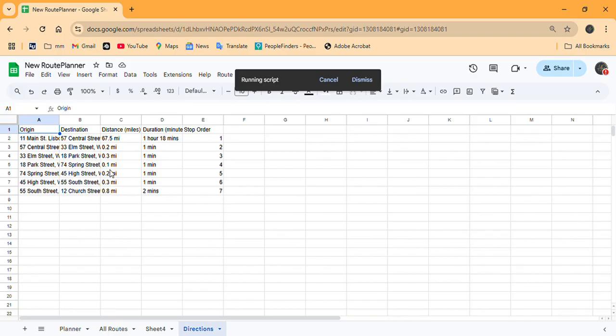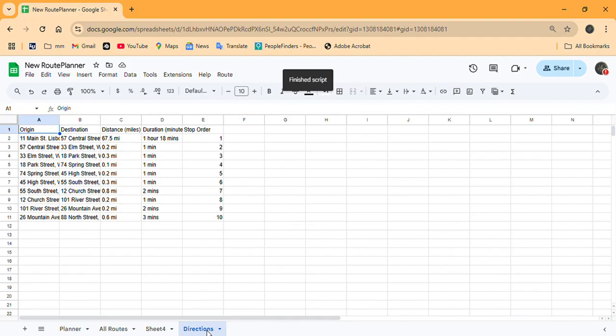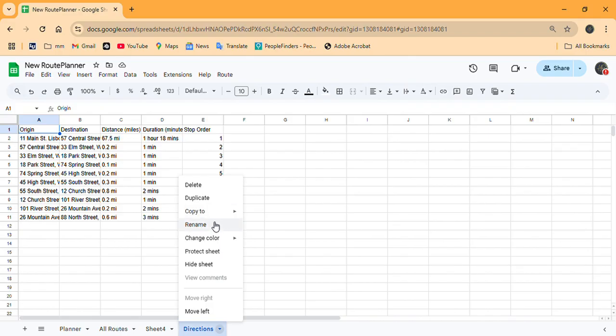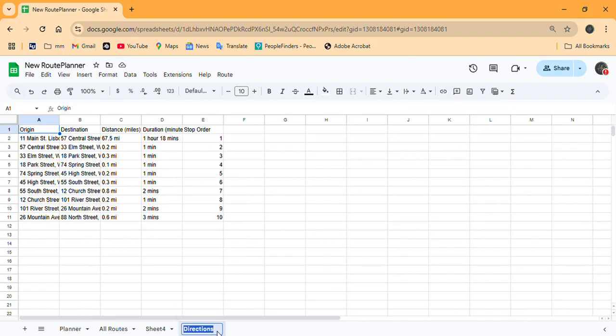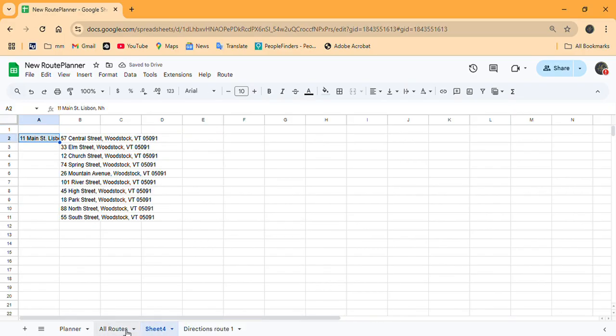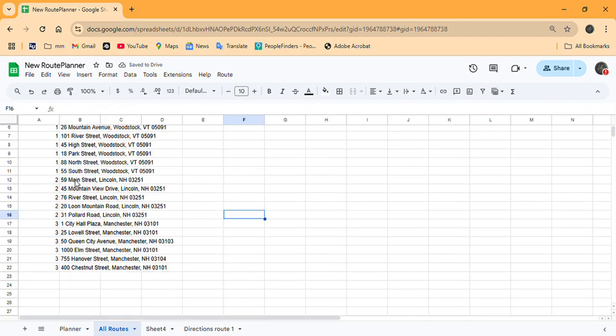As you can see, this creates a new sheet called directions. Now, if you were to do this again for Route 2, if there's a sheet named directions, it will delete that sheet. So we want to rename this Route 1. So directions Route 1. And we're done. Now we can go back to all routes. We can find all properties with route number 2, and then just repeat the process.